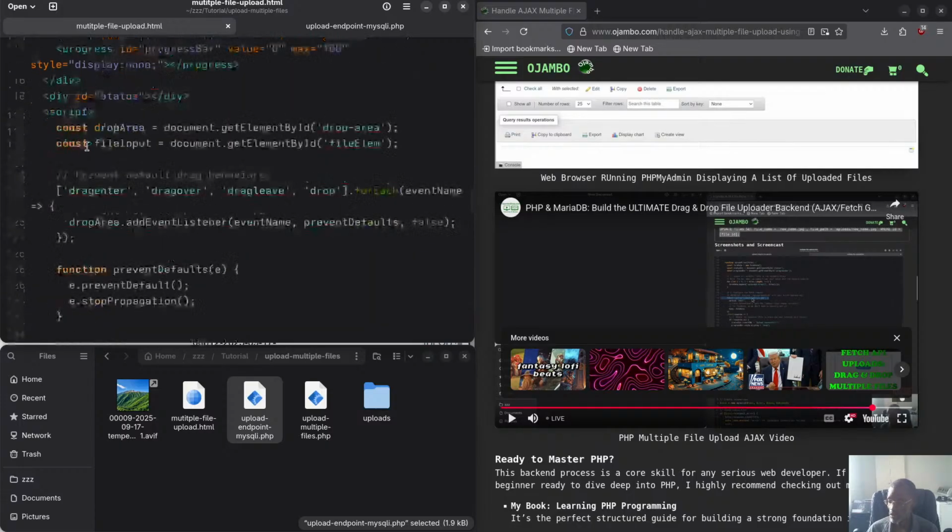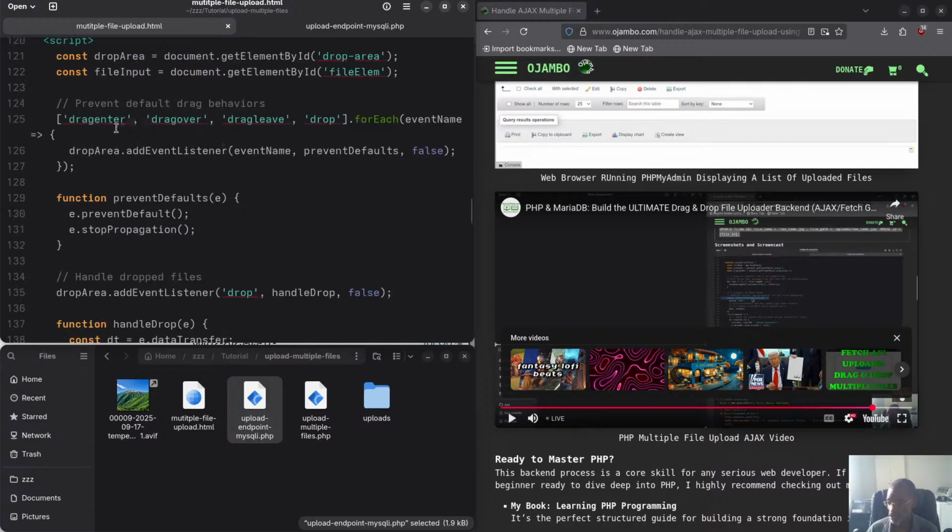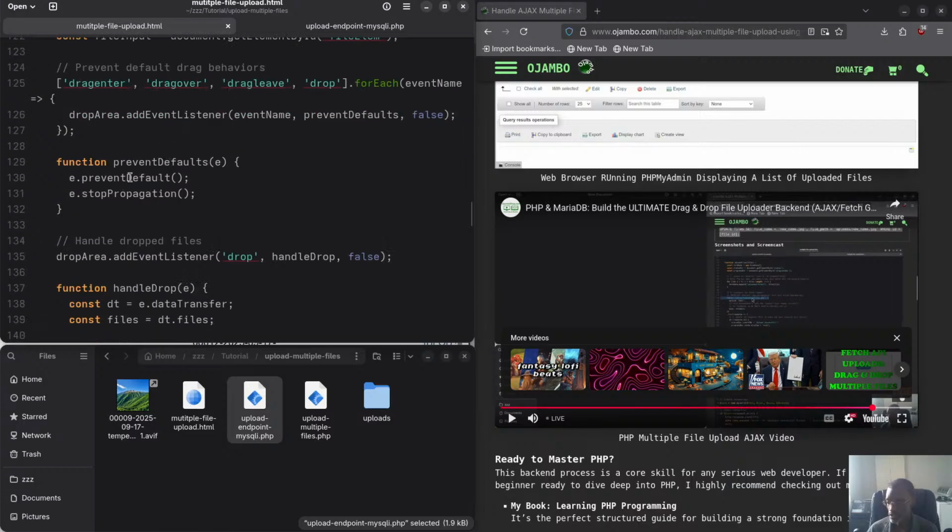And then we have the script here to grab this, and we have the dragenter, dragover, dragleave, and drop. We disable the default behavior because we don't need them. If you don't do that, people will be able to drag things out of the drag area. So that's why we have all this, to prevent the normal drag behavior for those ones. So you can see here, preventDefault and stopPropagation.